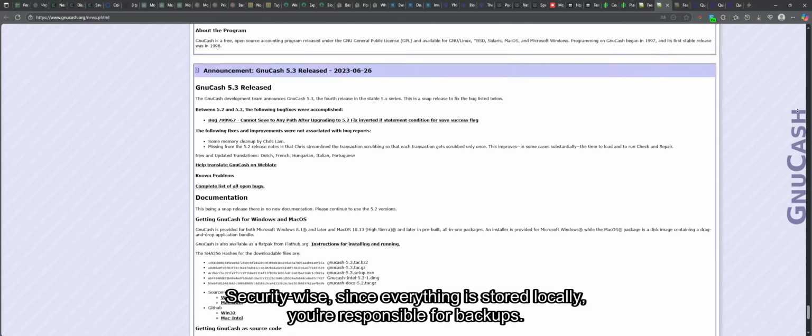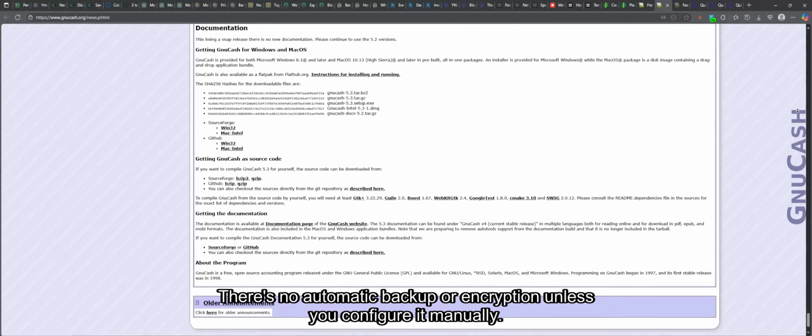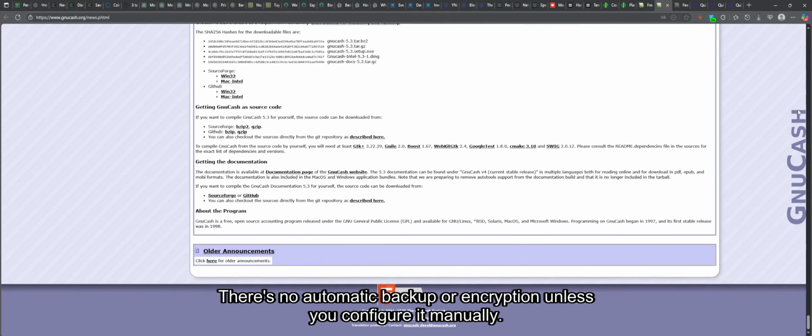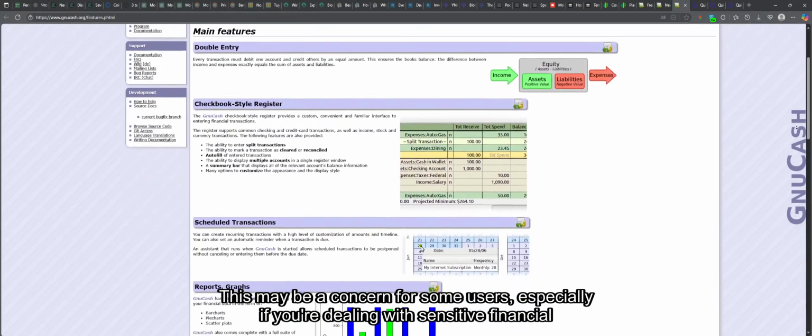Security-wise, since everything is stored locally, you're responsible for backups. There's no automatic backup or encryption unless you configure it manually. This may be a concern for some users, especially if you're dealing with sensitive financial data.